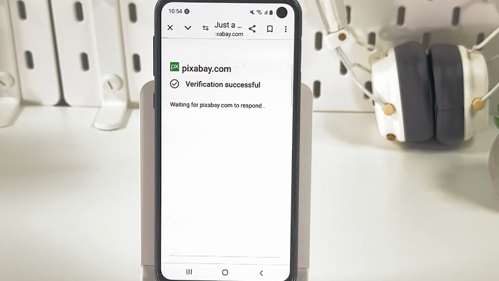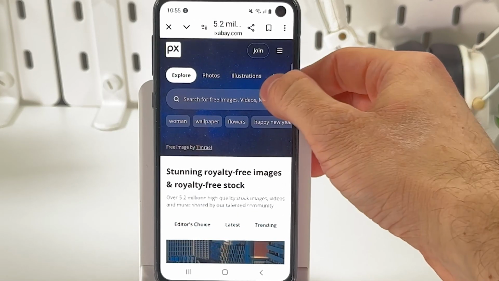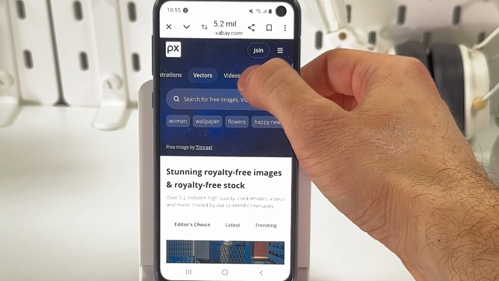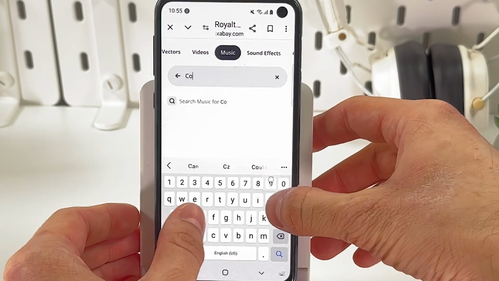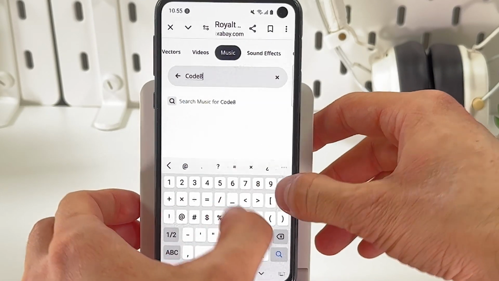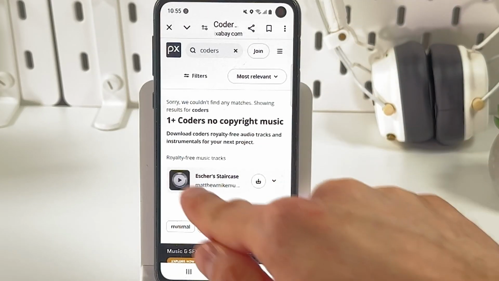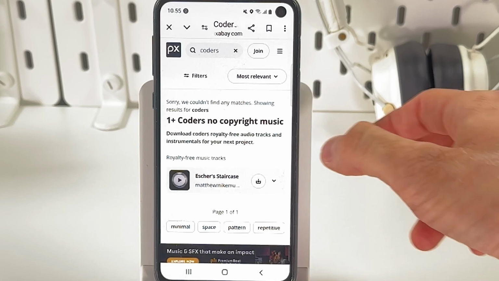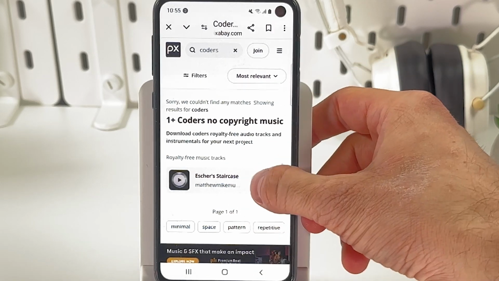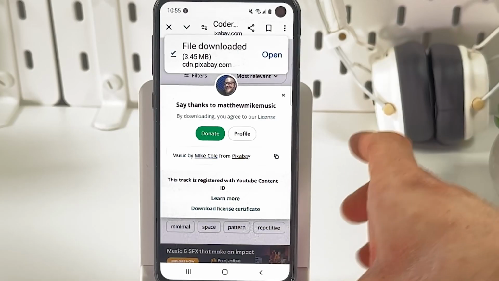So first you have to verify that you're human. All right, now here at the top, let's choose a music tab and let's search for any kind of music. For example, let's search something like this. All right, so here you can press play to preview the track, or simply press the download icon to download it to your phone. So as you see, file was downloaded.